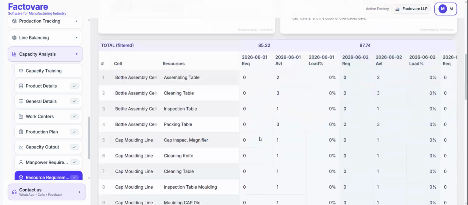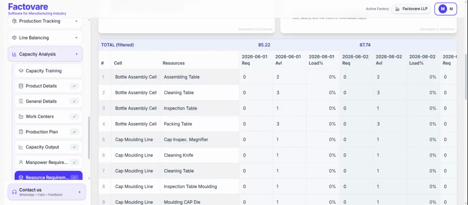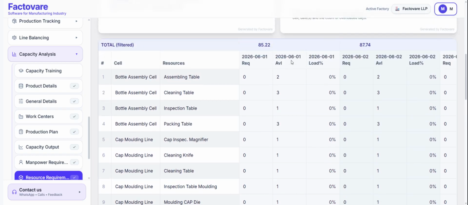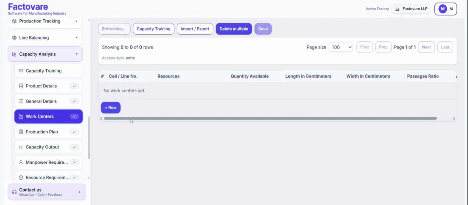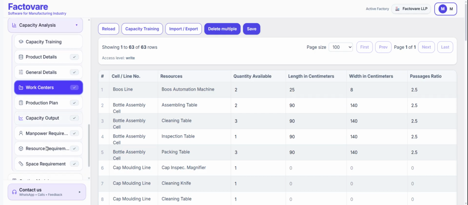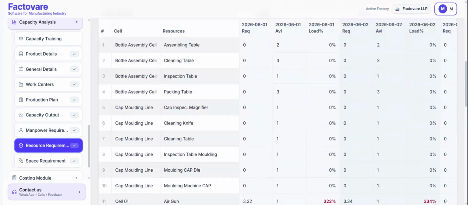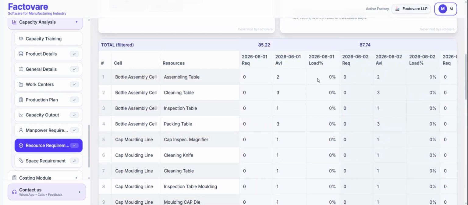Now coming to this table, it lists down the cells here, and it will list down the resources here. It shows the required quantity here. It will calculate the details from here. You can see cell 01 air gun, we need 3.22. Available quantity, it's fetching from here. In resource requirement, we are entering the available quantity here. You can see bottle assembly cell, assembling table 2. It will come here. All those things will come here, and it will calculate the overload.